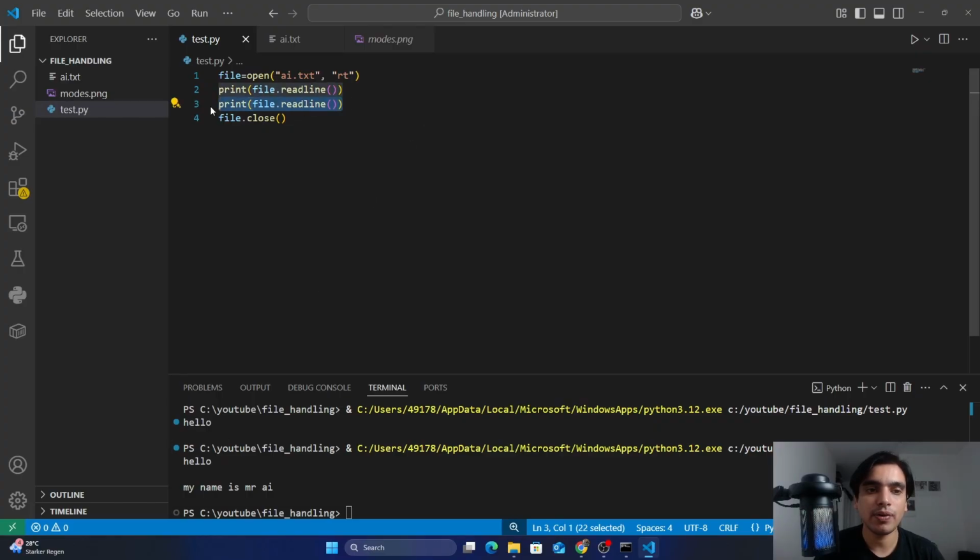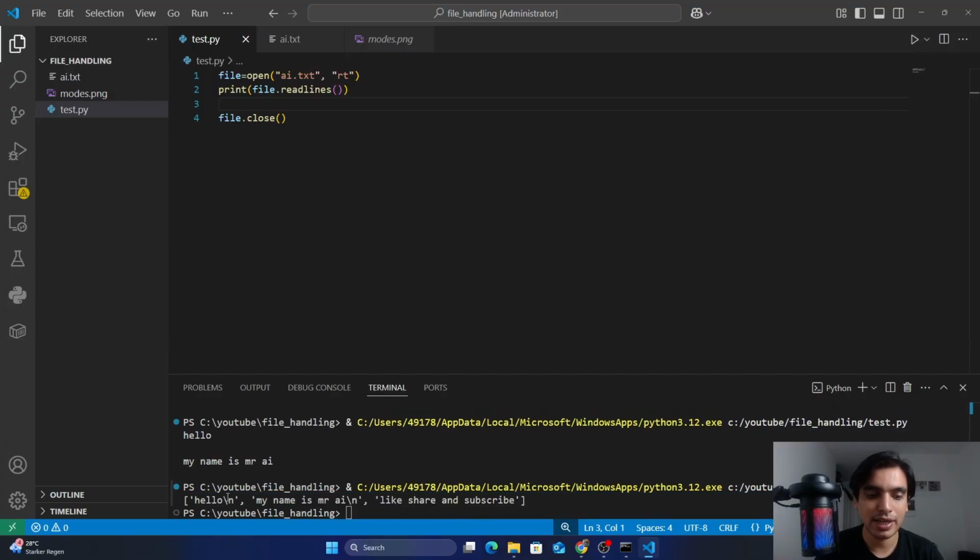And now I'm going to delete this. If you want to read all the lines and store them in list form, you have to pass here readlines. Now save your file and run it again. Now you can see that it will save all the content in list form.